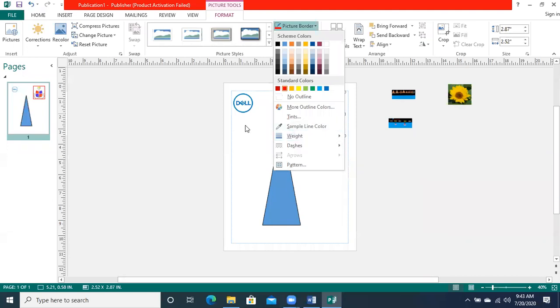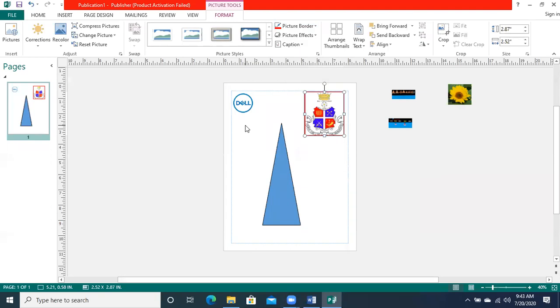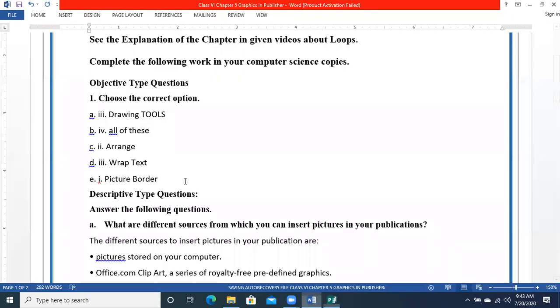Are you getting this point? I hope all these questions are clear to you all. So these are the MCQs that we have discussed, and the options which are used.